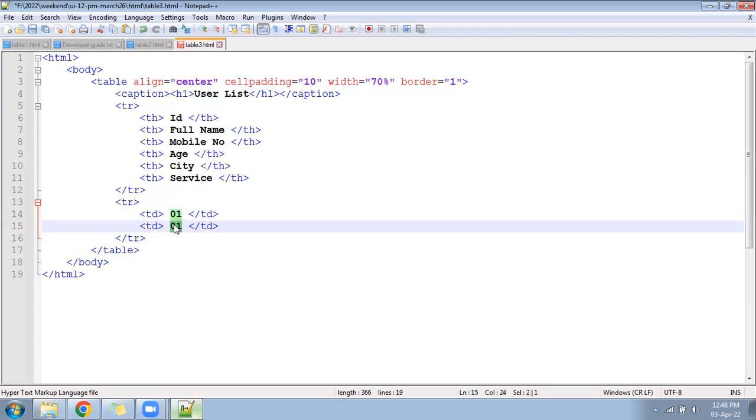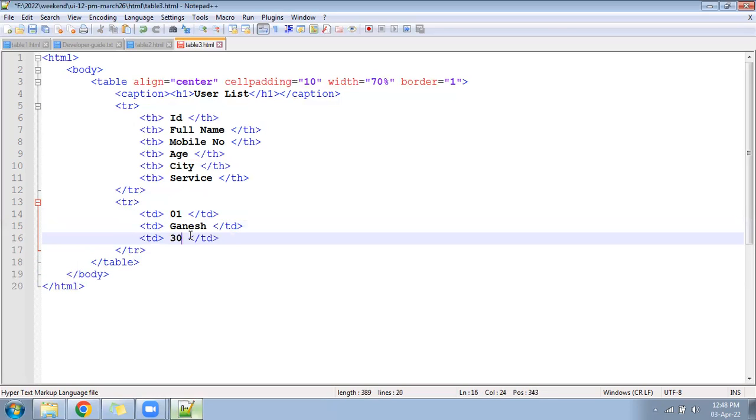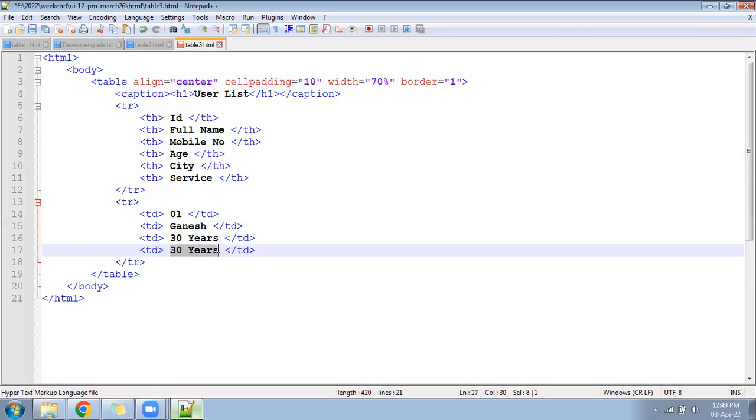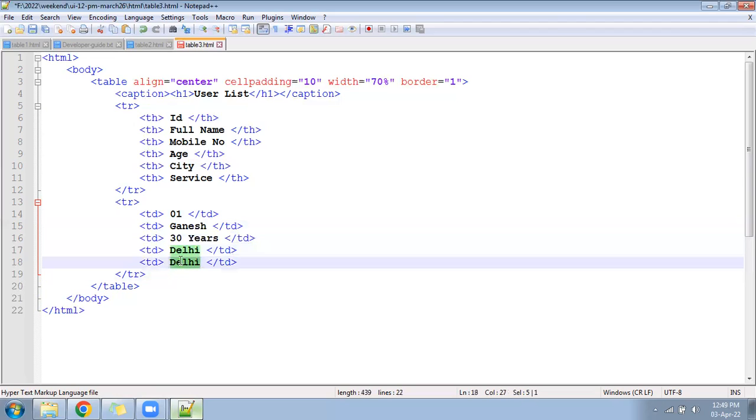ID, full name. Next after that, something you can write. Again, Ganesh. He is 30 years old. Next after that, his city is Delhi. Next, service: he is looking for a job.